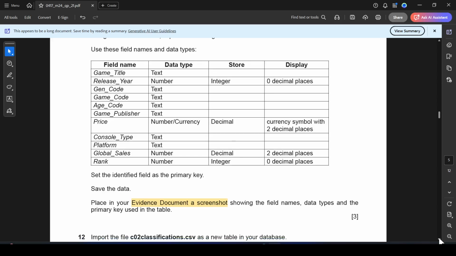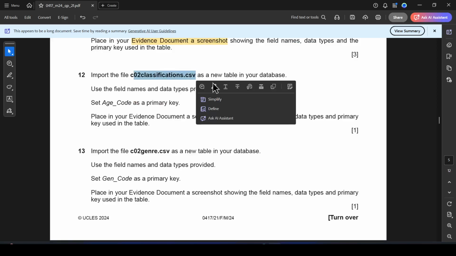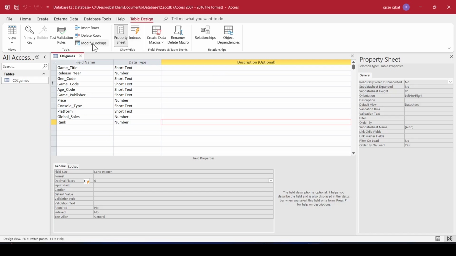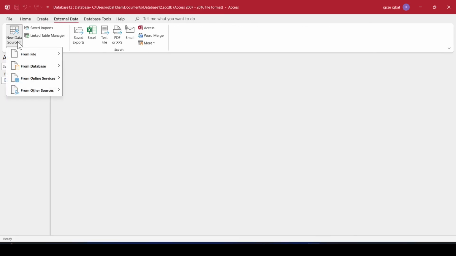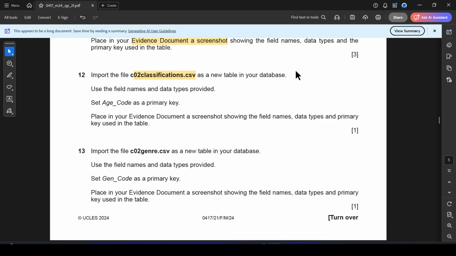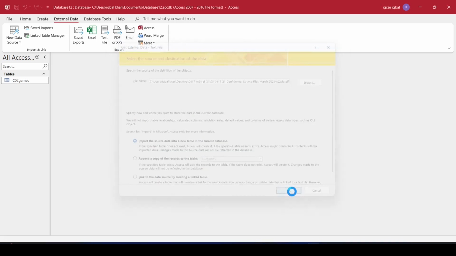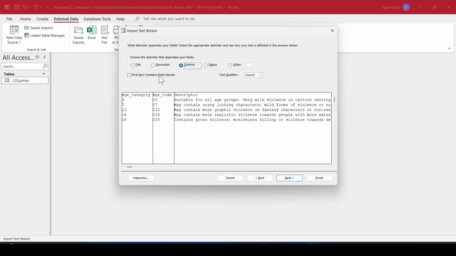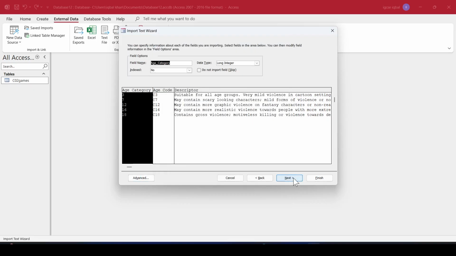All right, done. Now let's go to the next question. Import the file CO2 classification.csv in a new table. Right click, save, right click, close. Now External Data, New Data Source, From File, Text File, Browse. What was the table name? Classification. Press OK, OK, next, first row contains field names, Advanced, again DMY format, press OK, then next.